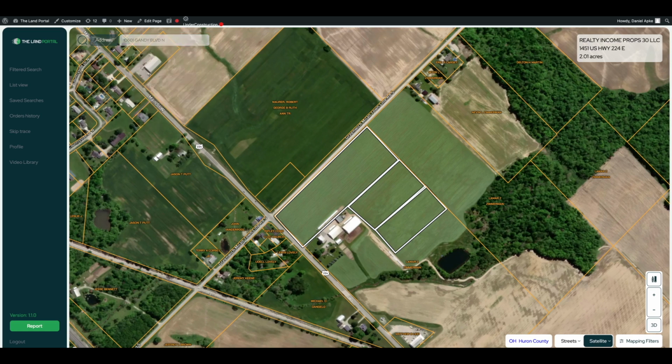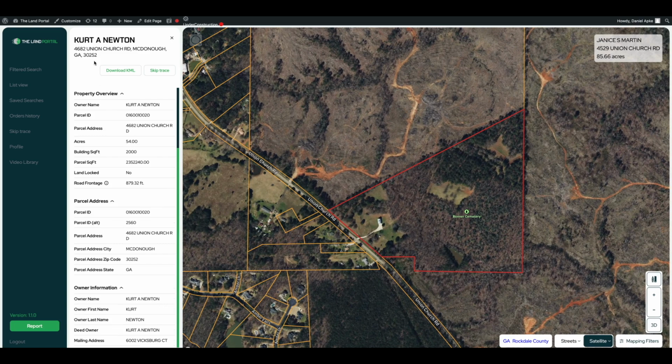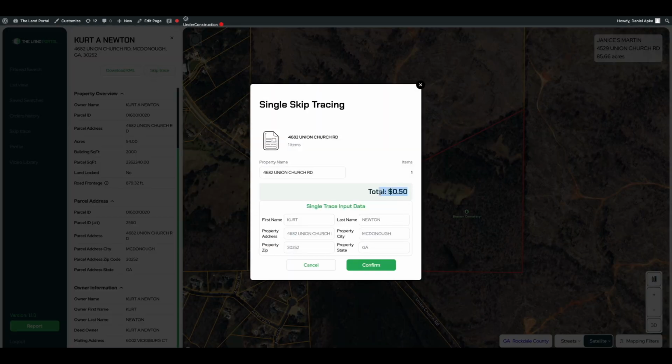You click into that property and then it's going to pull it up with all of the details. So here we have our property card. You can see the owner name and the address at the top. There is an ability to skip trace this. This is free. You can literally click skip trace. It shows it's 50 cents on my screen.